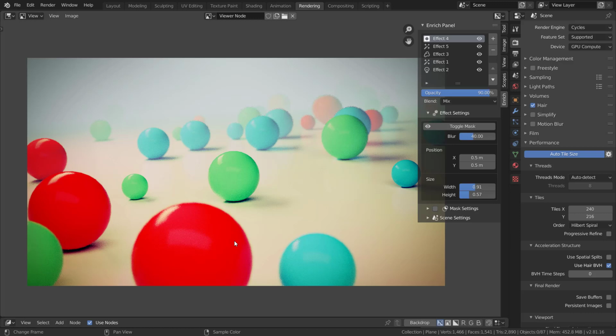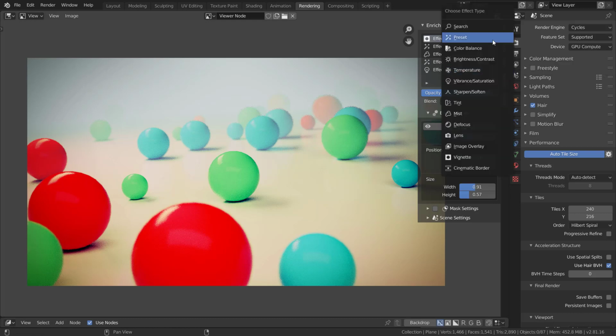Hello everyone, in this video I would like to show you the new performance mode which is coming with the Enrich add-on version 2.0. So I have a render over here, and to show you the problems that the performance mode aims to solve, let's start by adding a new effect. So notice how the interface becomes slow when I add a new effect.